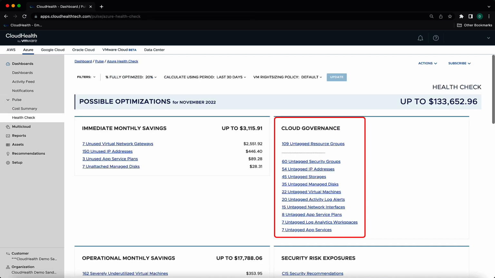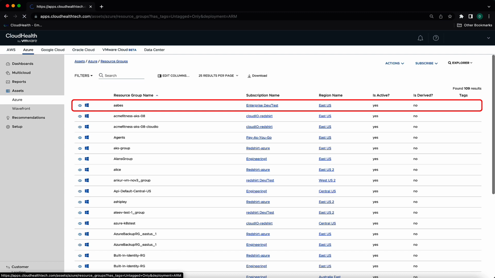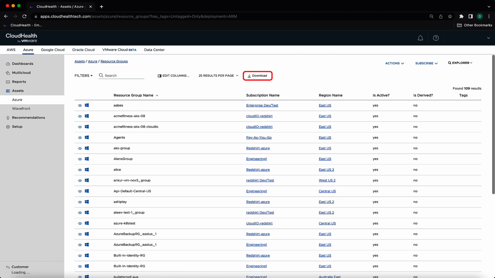The next section is Cloud Governance. This menu includes a list of opportunities for resource groups and assets that are missing tags. Each of these are also hyperlinks that will take you to the corresponding asset page, which can be modified to achieve projected cost savings or downloaded in order to take action or communicate the information to the responsible team.